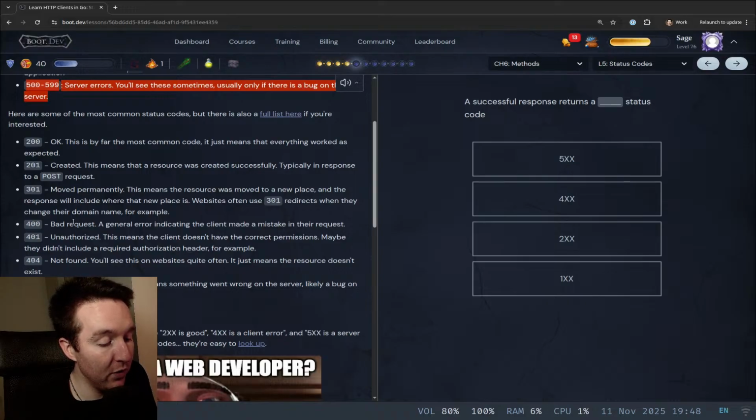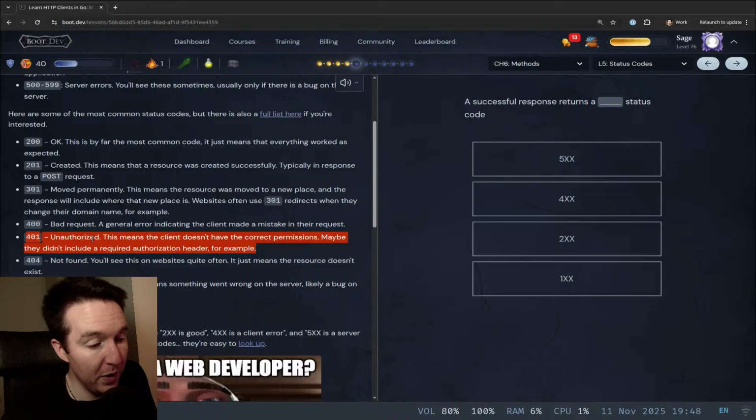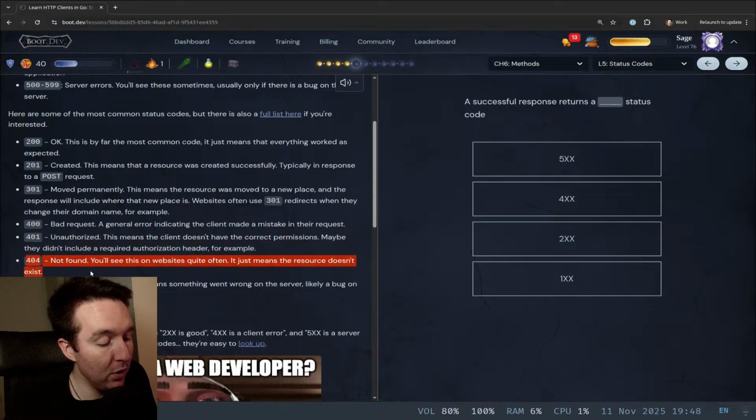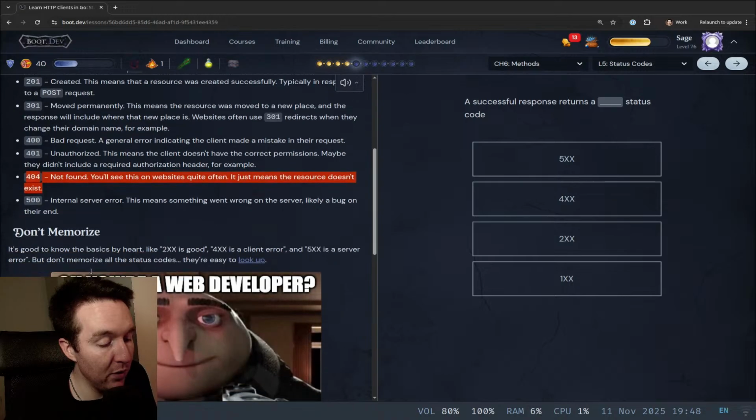400, bad request. A general error indicating the client made a mistake in their request. 401, unauthorized. This means the client doesn't have the correct permissions. Maybe they didn't include a required authorization header, for example. 404, not found. You'll see this on websites quite often. It just means the resource doesn't exist. 500, internal server error. This means something went wrong on the server, likely a bug on their end.